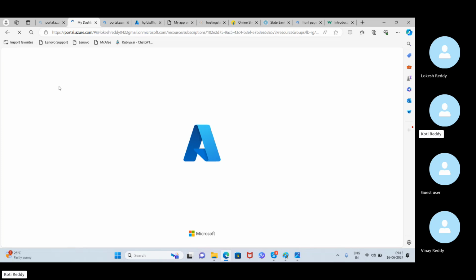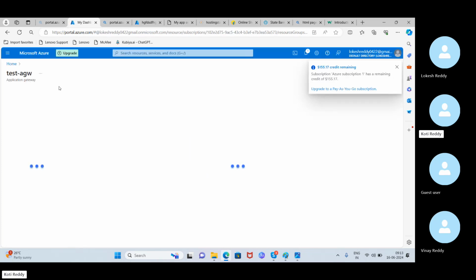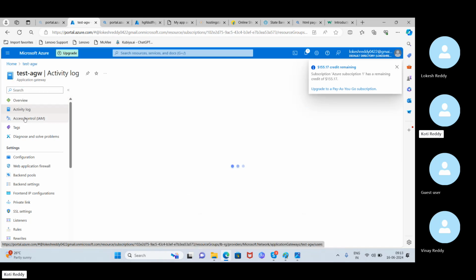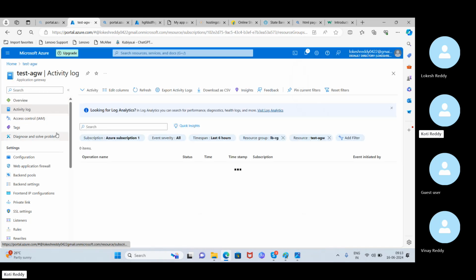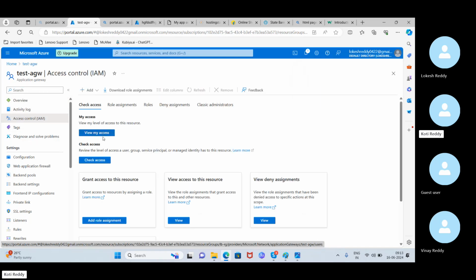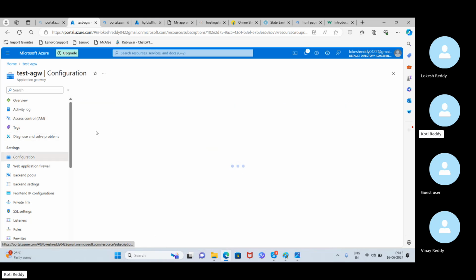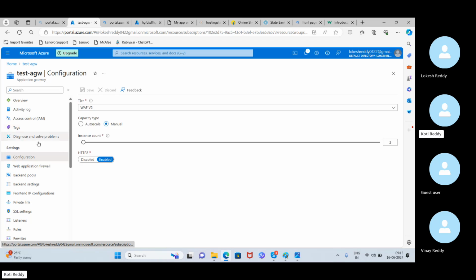So this application gateway has the basic settings like overview, the same, and activity logs where you can see who has performed any actions over there. Then access control if you want to provide any access, tags, and diagnose and solve problems if you have any issues. And coming to the main part, it's the configuration.